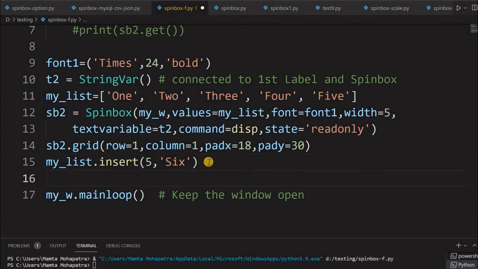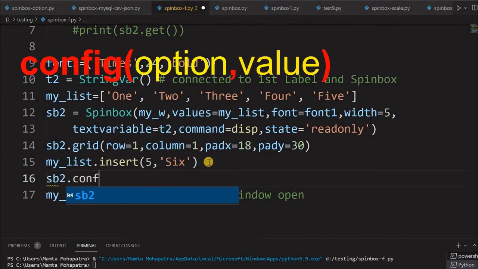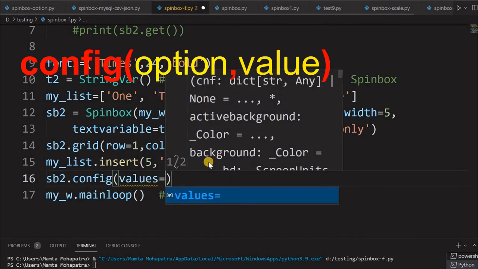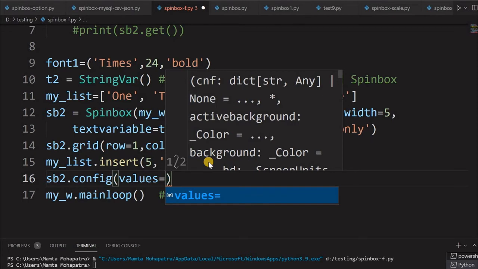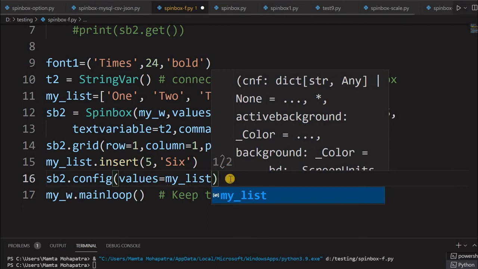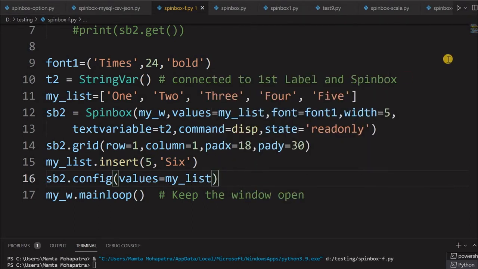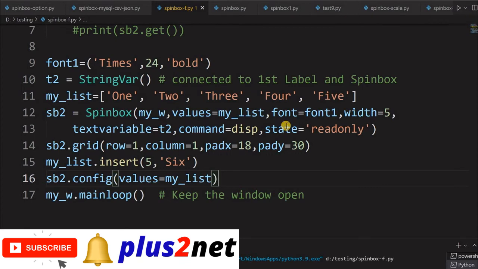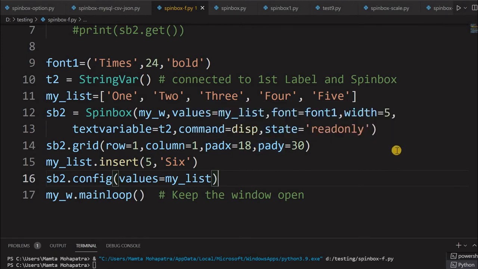Now I have to reconfigure this. So what I will do: sb2.config. Now values is one of the options. We have already used values to connect to the list. Now I will say again mylist. So now the new list is connected. Let's see how our 6 is added or not. Sorry, I must remove this. Okay, this read only at this stage will not affect, because we are not affecting the SB2. Let's see how read only affects it or not. It will not affect. Let's see.